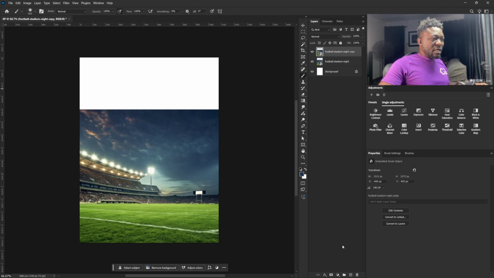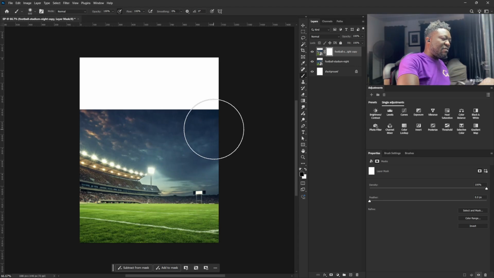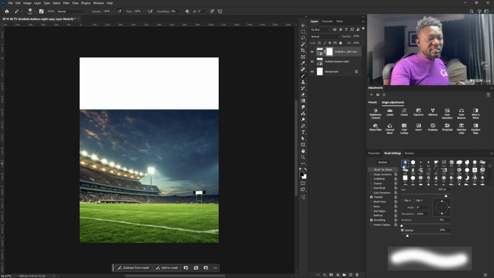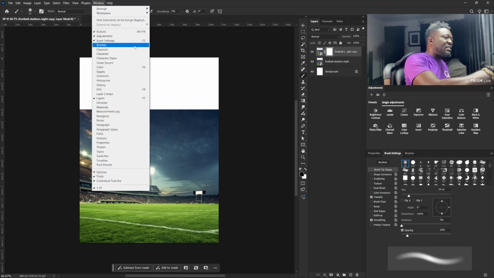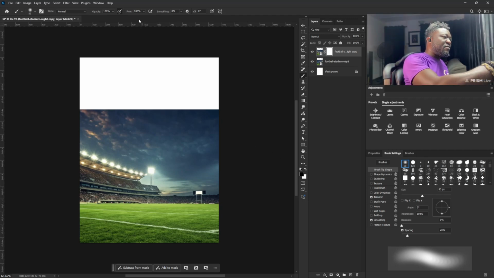Then I'm going to add a layer mask to the layer. Then I'll select the brush tool. I want to fade this side of the image, so I'm going to make sure my foreground is set to black here, and I'll go to my brush setting here and select the soft round brush. Now, if you can't find your brush settings, simply hit F5 on your keyboard, or you can go to Windows and activate it here.